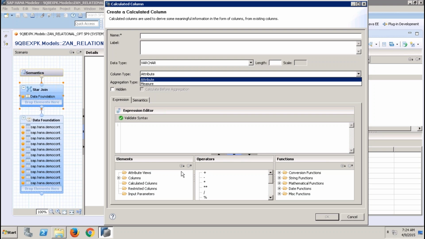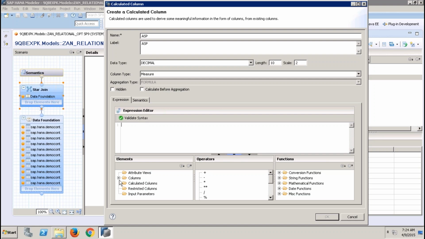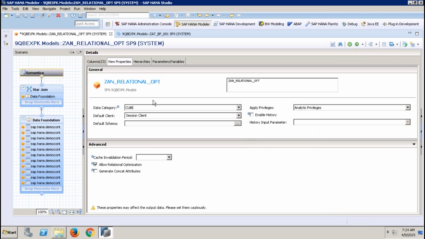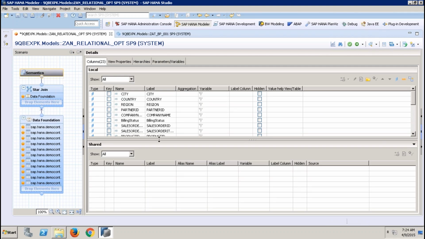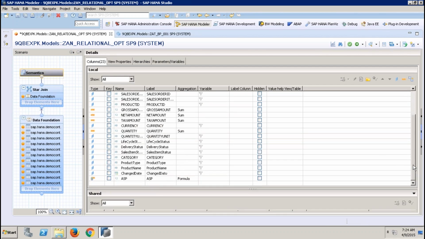In the same way you'll have functions, elements, and operators, and then define your logic as you want. Say something like average selling price, and I would say this is decimal, 10 of 2. I want this to be a measure, and I would say gross amount divided by quantity. That gives me average selling price. And here, in the aggregation functions, it specifies formula, which is nothing but as per the formula. So, activate.